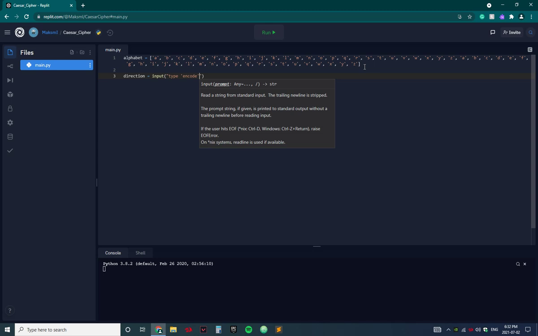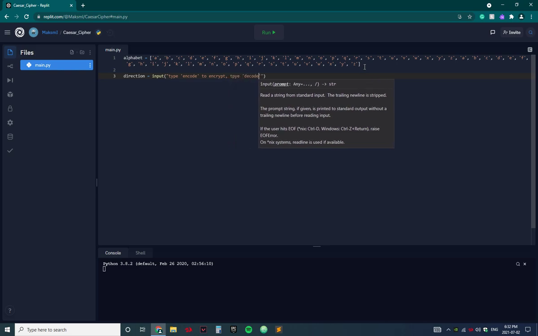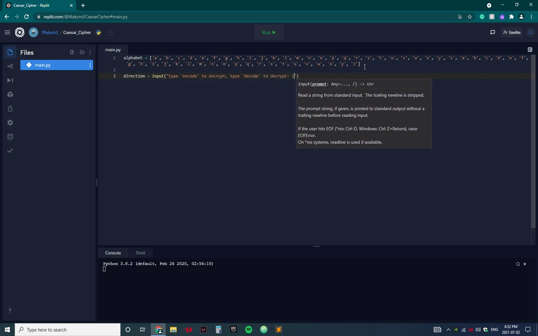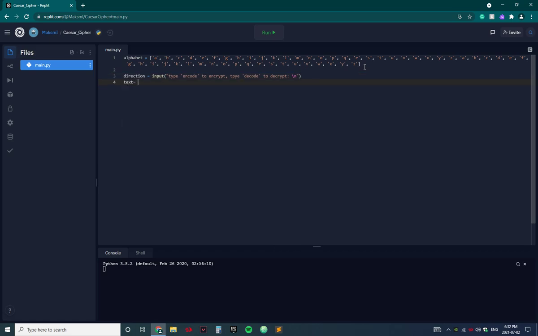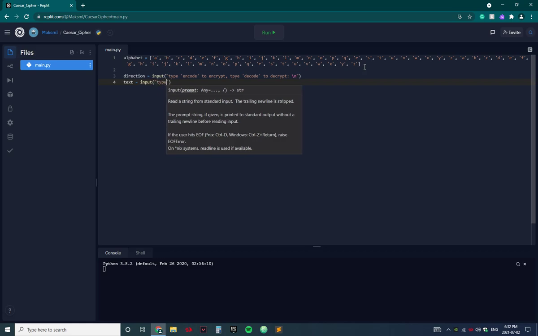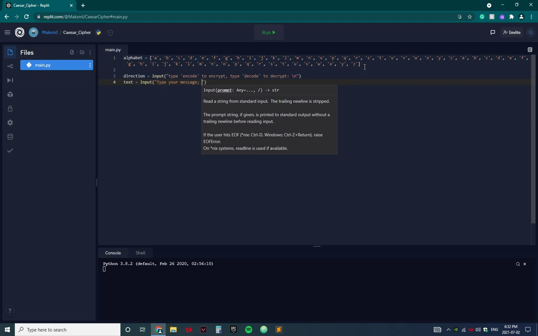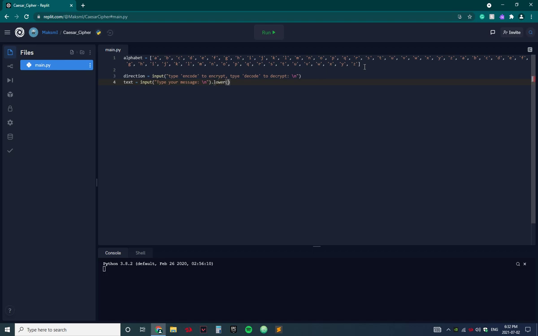We're going to do a direction, so it's going to type encode to encrypt and decode to decrypt. Okay. I'm going to make a variable called text, so this is what the user is going to write. Type your message. And then we're going to turn this into lowercase, just dot lower with brackets.